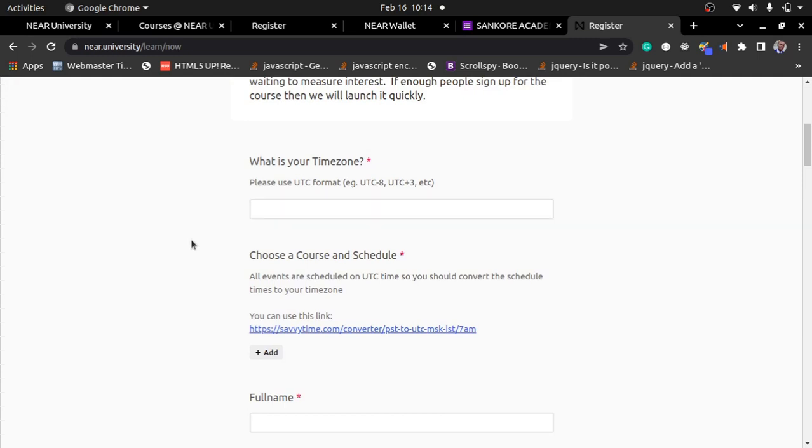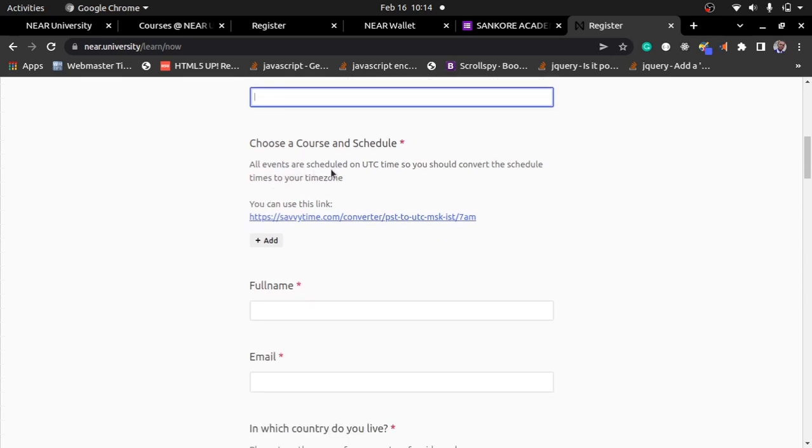The very first thing you need to fill in is your time zone, and here you're going to specify your time zone. Could be UTC 8 or UTC 3, so you can just research on your time zone and fill it right there. Then you're going to choose a course and schedule. In this case, you come here and click on the add button.